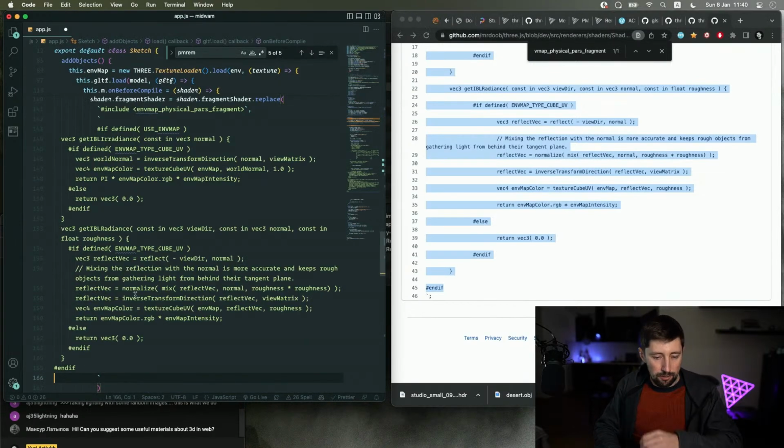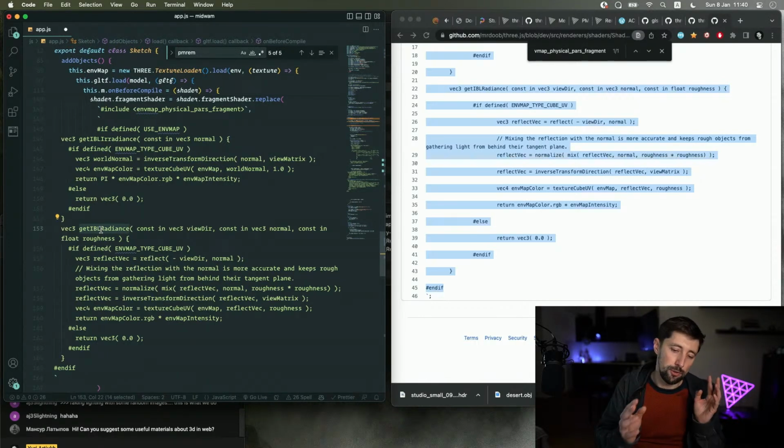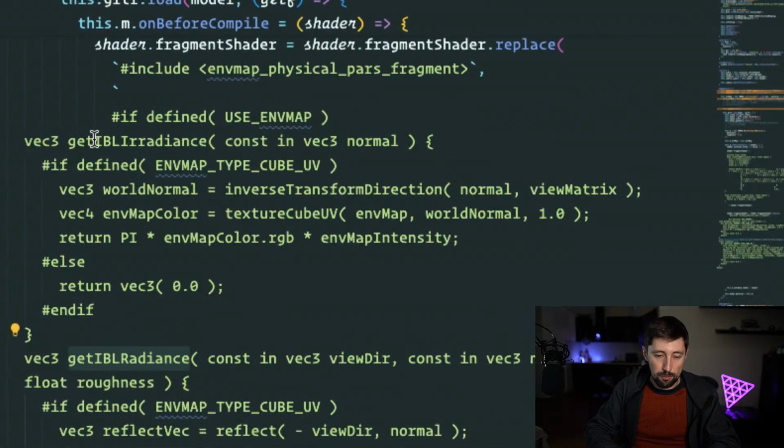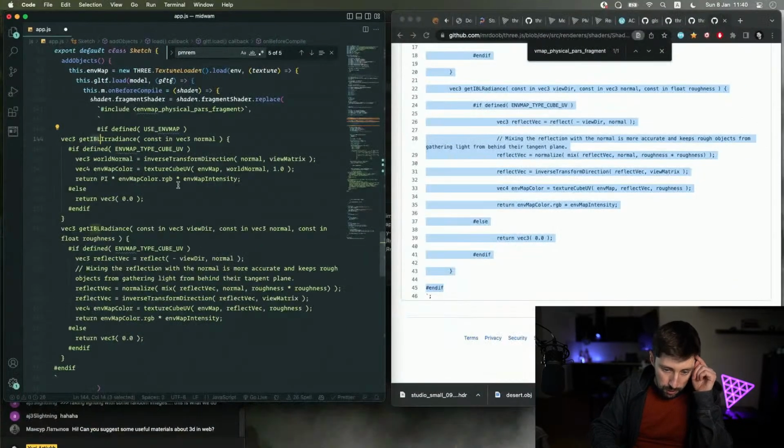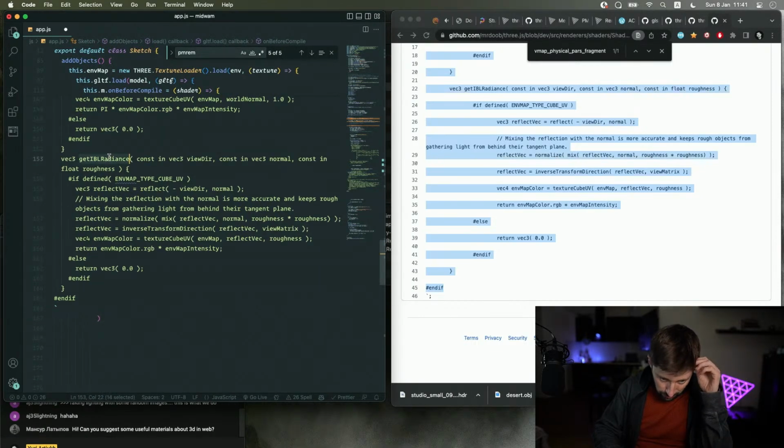Right, looks scary, right? But this is again image-based lighting, as you could see. IBL is short for this. It's important to know those shortcuts because you can recognize which parts of the code are responsible for which. So the important part here is IBL, image-based lighting, which we are using here. We're not using the irradiance, obviously, we're using the radiance.